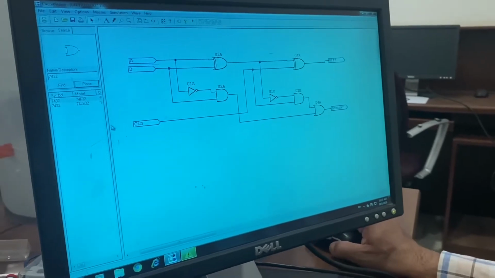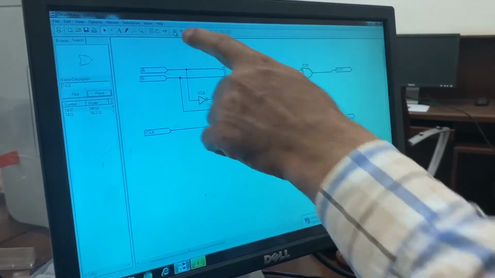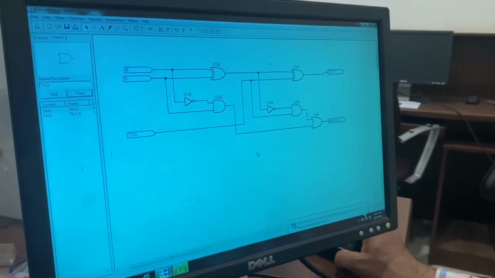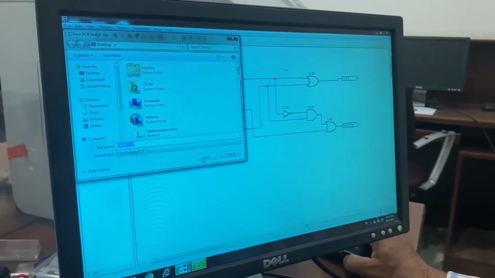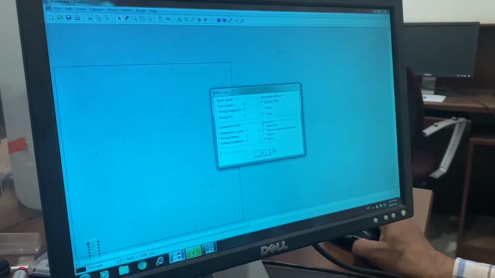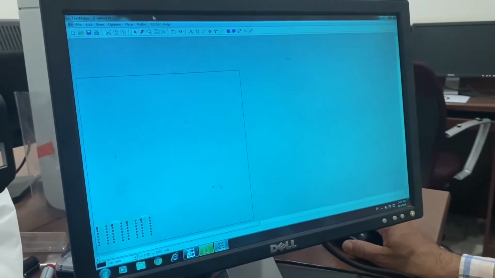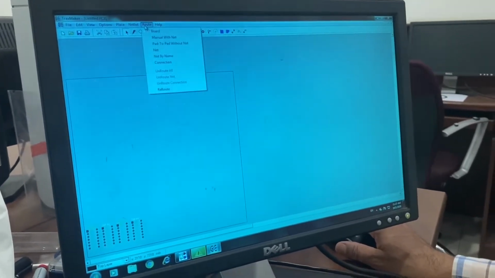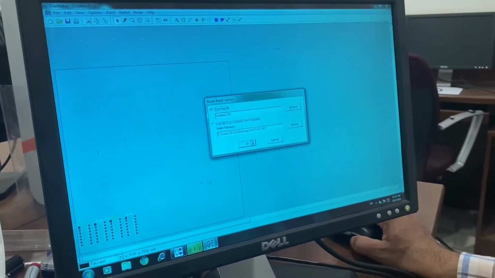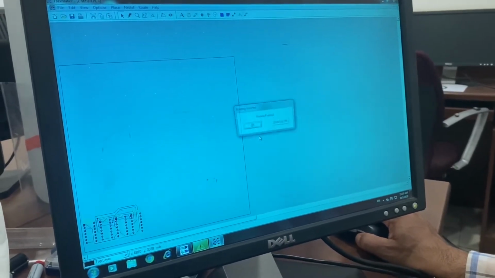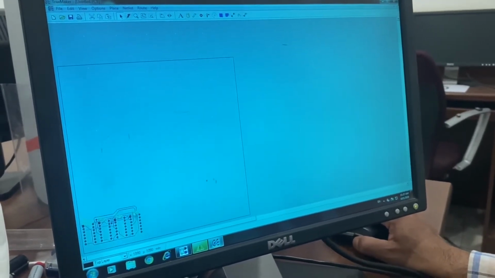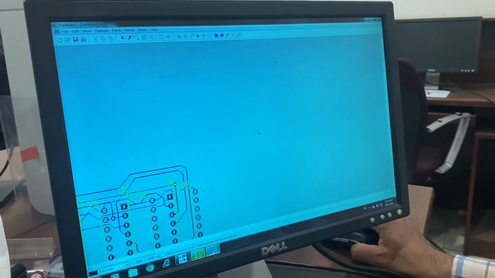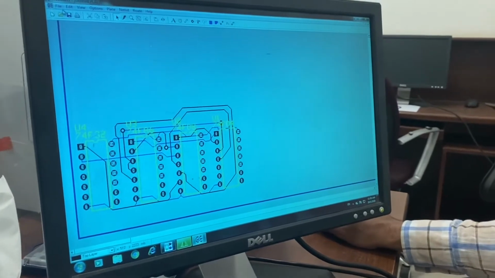Then what do you have to do? See, from here, export the circuit. Okay, then save it. Save. Okay, then here, see, root. From root it is coming. From root, board. For example, it will come like this. Your circuit diagram will come like this.